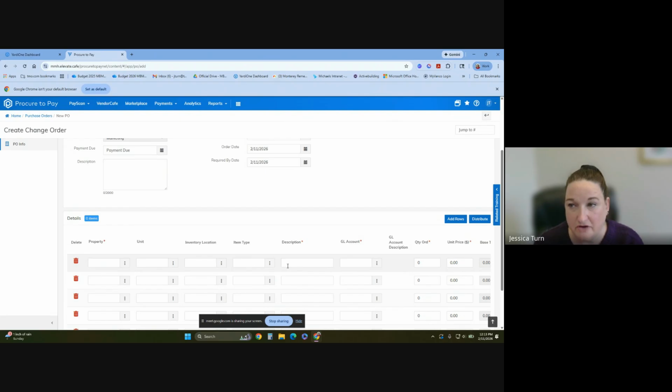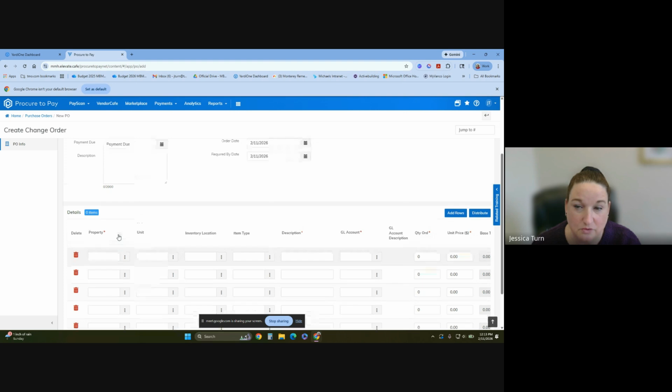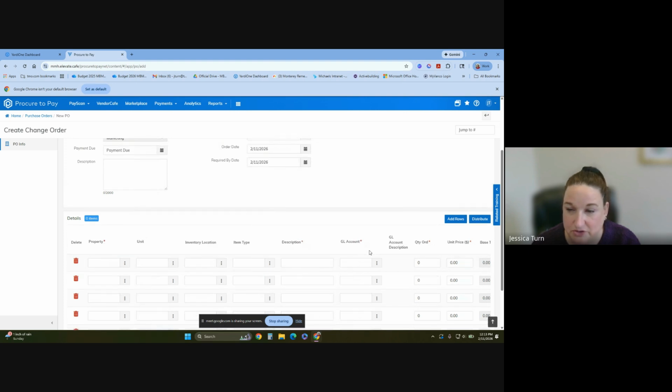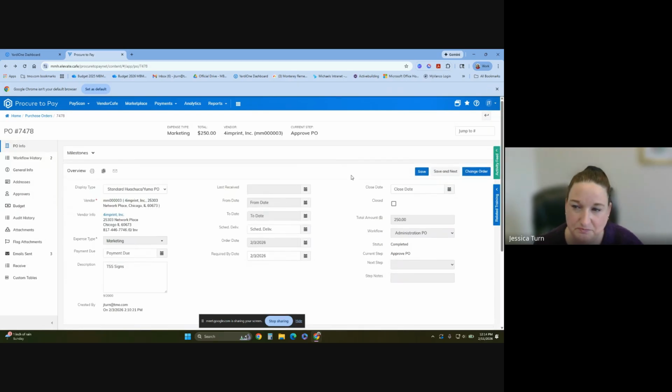Now, you won't have the option to use the change order unless your PO has been approved. Up until that point, you can modify the PO without doing a change order. But if you need to do a change order after it's been approved, you go in and you re-enter the information. And that means you can update the property code, the GL account, the description, the quantity, and so forth. I am not going to save this. So I'm going to click the little arrow and go back to the previous page.